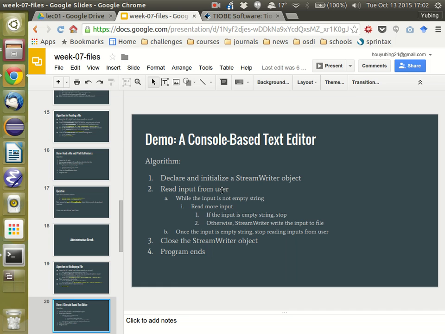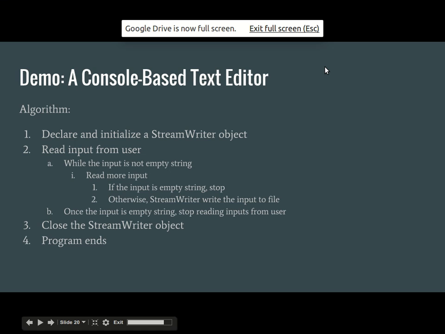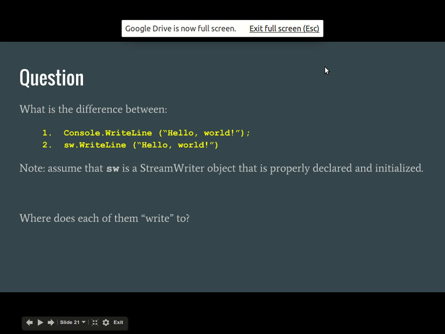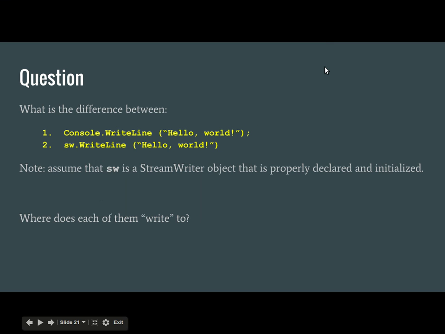We talked about how to write a file. Now I have a question for you guys. What's the difference between console write line and SW write line? What's the difference? Any ideas? Yes? One of them writes it into the console, so you see it, and then the other one writes into the file. Exactly.